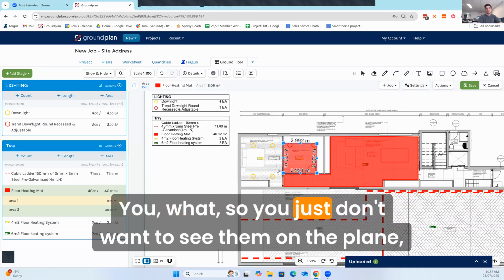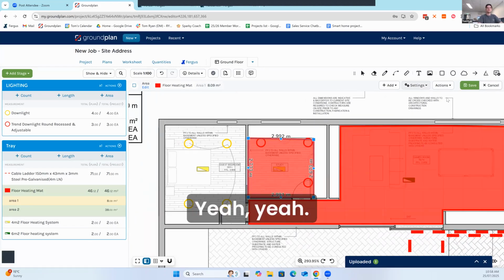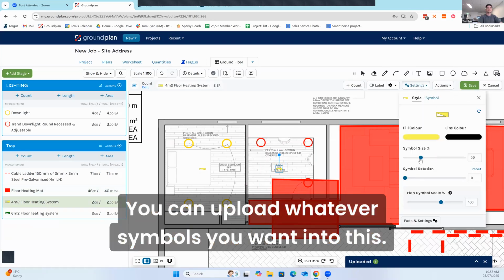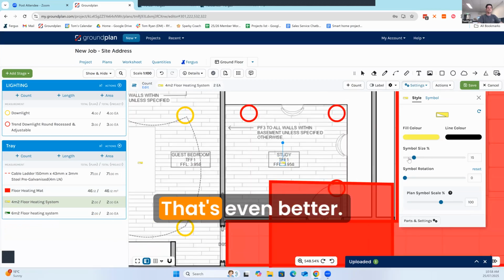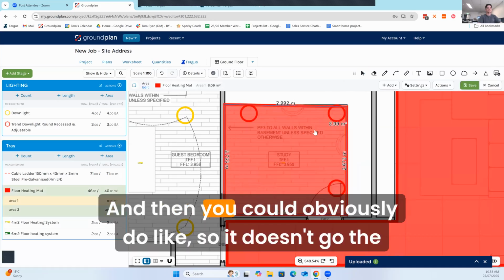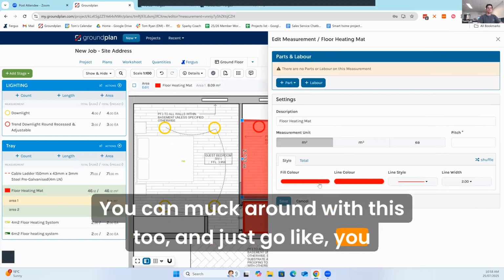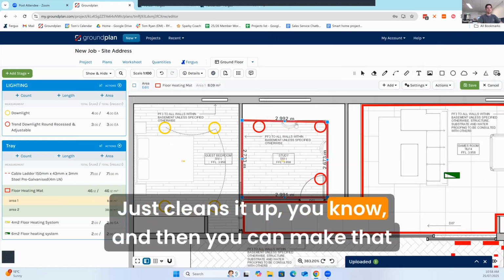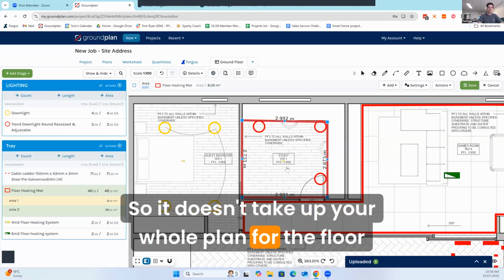You just don't want to see them on the plan, you mean? Yep. Well, you can just make it small. You can upload whatever symbols you want in. You can upload heaps of different symbols in, so you can just make it really, really small if you wanted to. Okay, that's even better. Miniature. Yeah, sweet, that might be the go. And so it doesn't go the whole thing red, you can muck around with this too and maybe take out the fill color. That just cleans it up, and then you can make that line heaps thinner as well, so it doesn't take up your whole plan full of floor heating stuff.